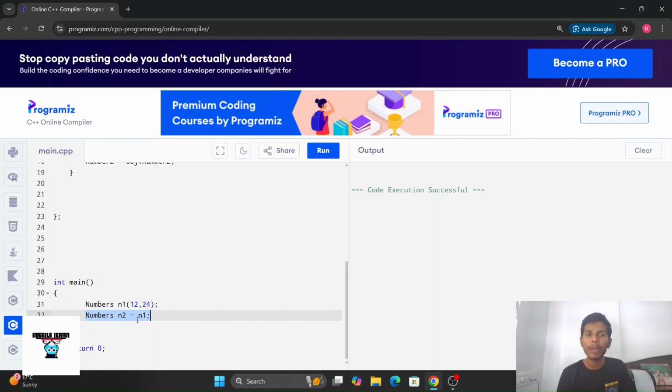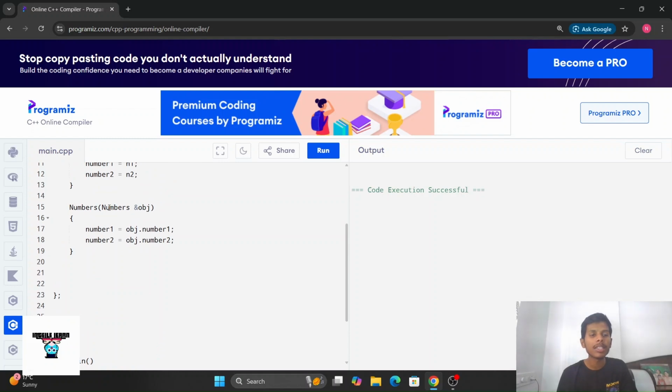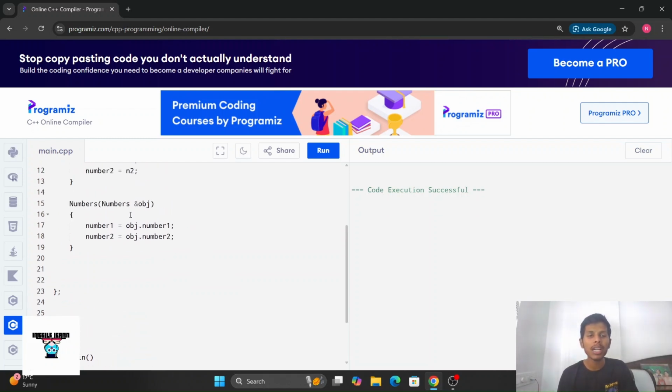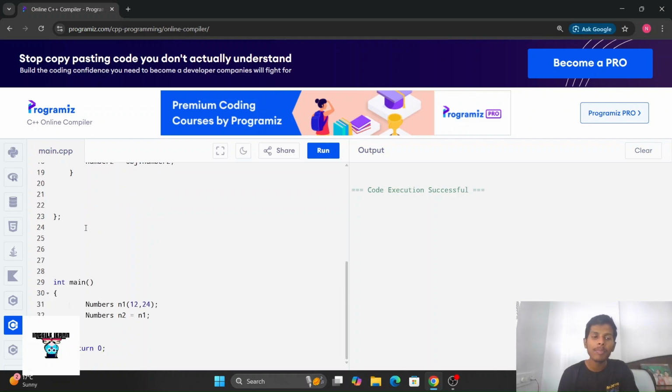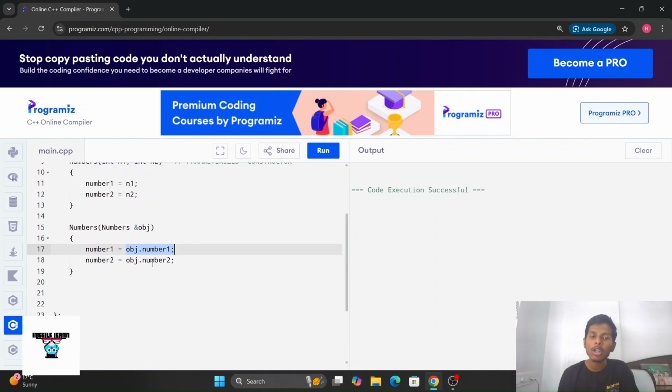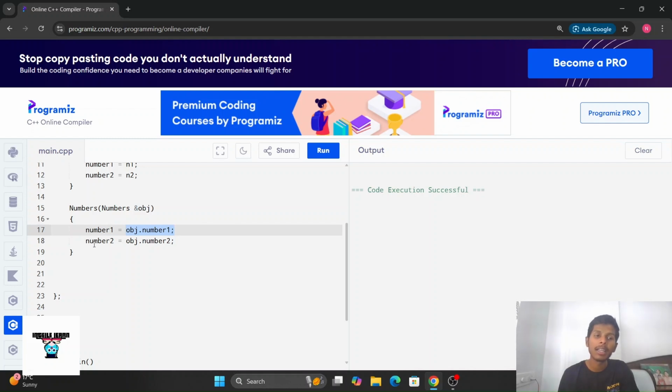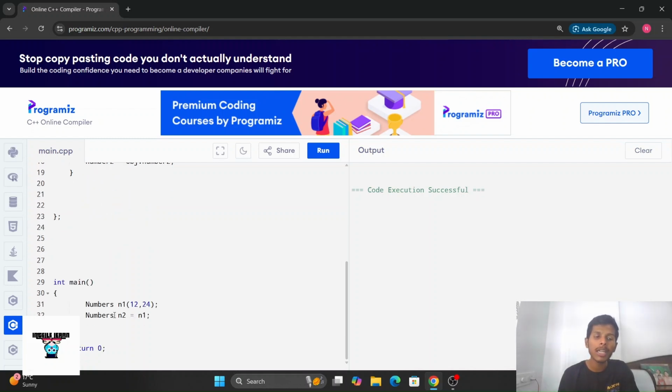So in this process the copy constructor will be initiated, in which n1 will be our object. n1 will be the object passed as a parameter here. So it's like n1.number1. As we all know, inside the n1 object we have stored the value 12, so it will be copied inside the number1 data member of the n2 object. And n1.number2, that is 24, which we have given, will be copied inside the number2 data member for object n2.